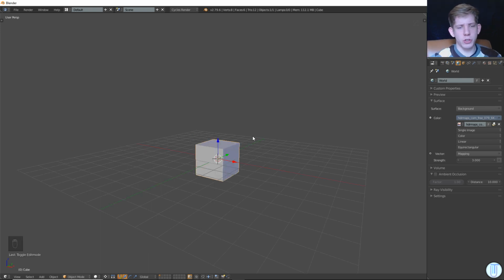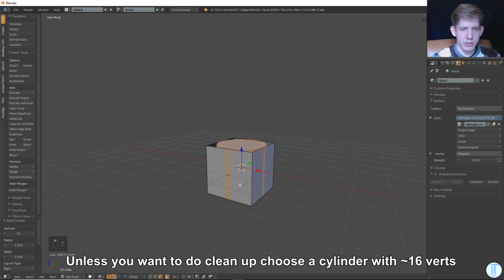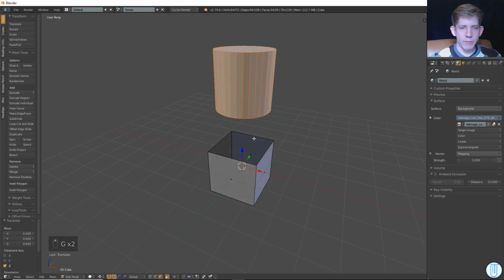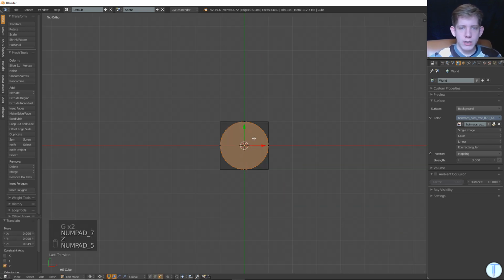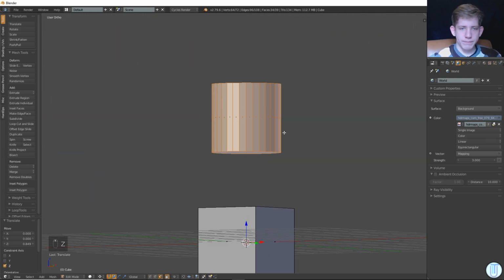So first of all, let's go ahead and tab into edit mode and then right click and select and delete this face. And then we can shift A and add in a cylinder. Now we could reduce the number of vertices, but let's leave it at 32, I guess. That's an all right number. And then we're going to delete the bottom face. And actually we'll go ahead and do ortho view and make sure it's the right size. And yes, they are similar size, so that's good.